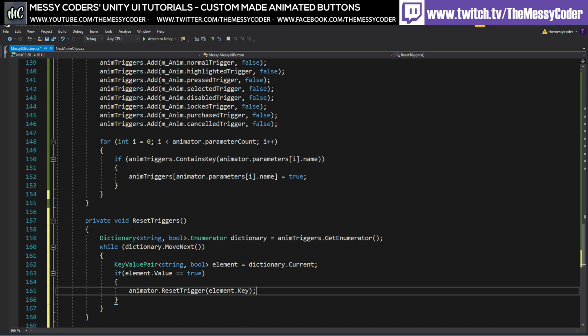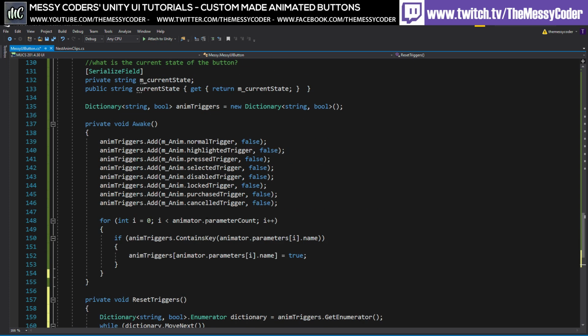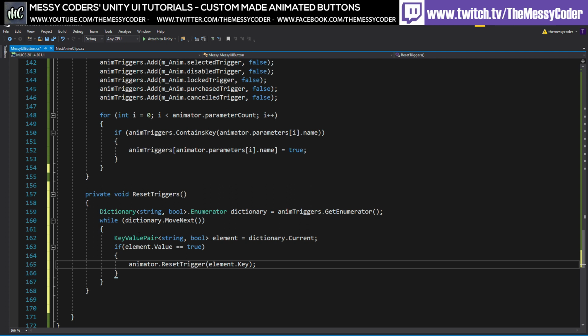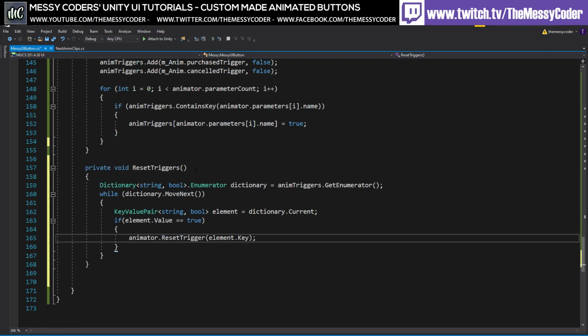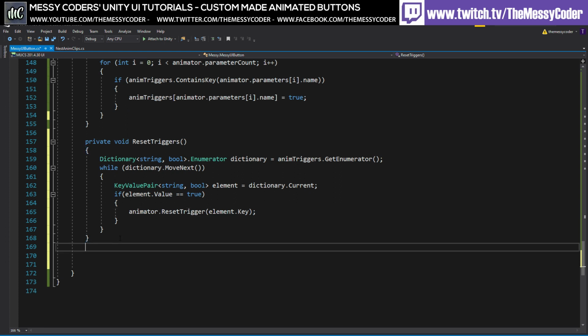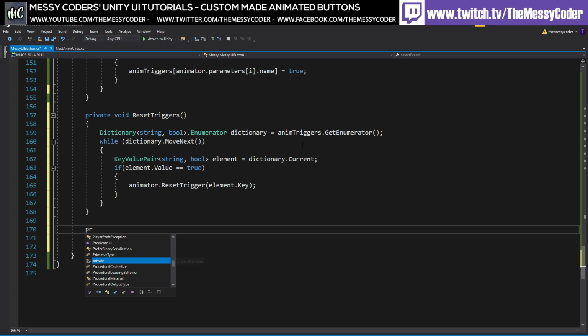So if we've got the trigger on our animator and it matches one of these, and it's been set to true because it matched one of those, then we're going to reset the trigger. That's it, ResetTrigger. And that's one way of doing this loop through a dictionary. Apparently that's the most cost-effective way of doing it, but that was on a previous old version of Unity, and now Unity is supposed to be super awesome.